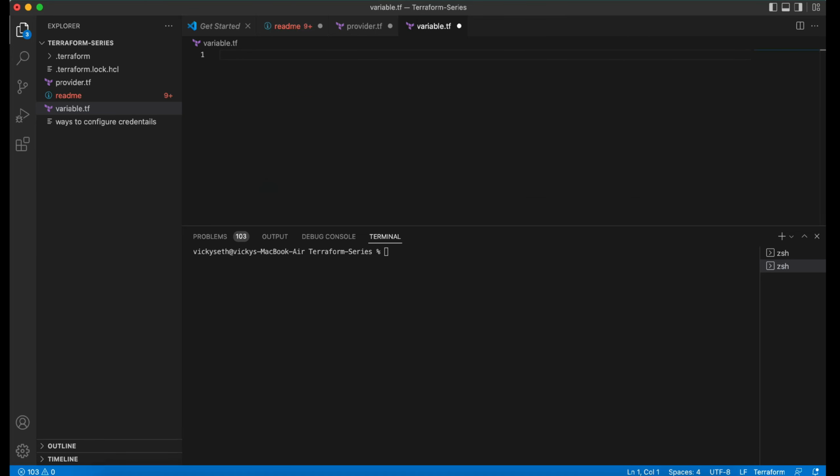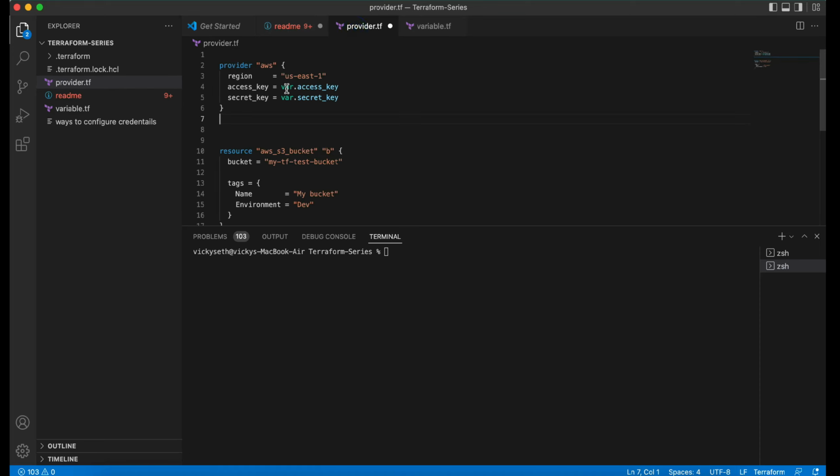I don't want to provide the credentials in the variable.tf. Let me save this thing. I don't want to provide the credentials here. Now how can we do that? For that, what we need to do is configure the credentials on our local machine. So let's do that. How to configure the credentials on the local machine?